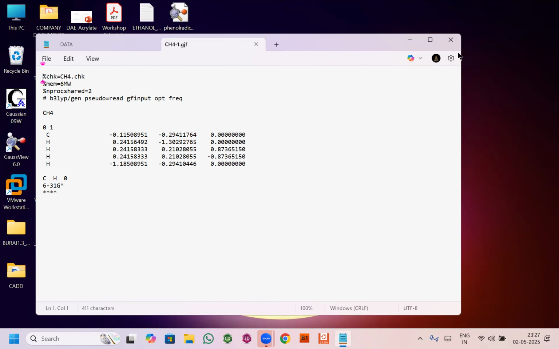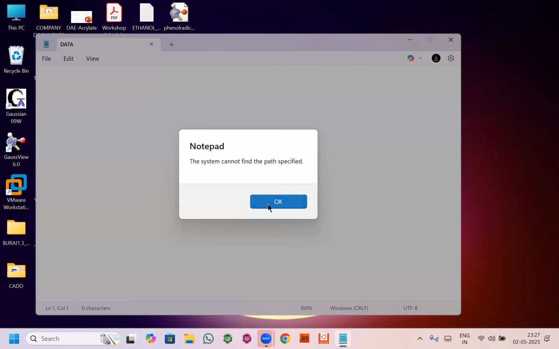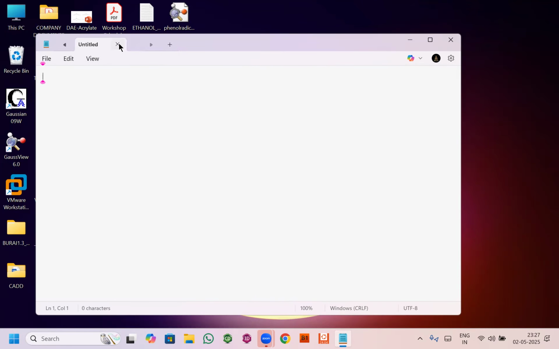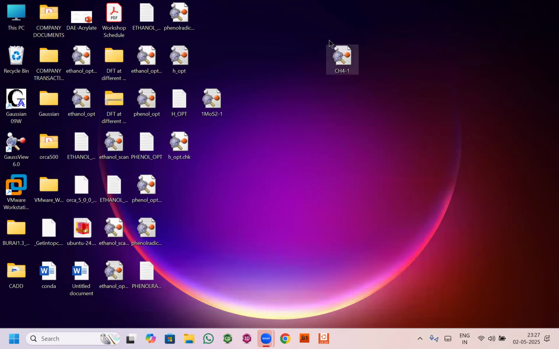And consider you have prepared this input file and you want to submit this file for the calculation. Let me close here. In that case, what you need to do is just directly submit the calculation.